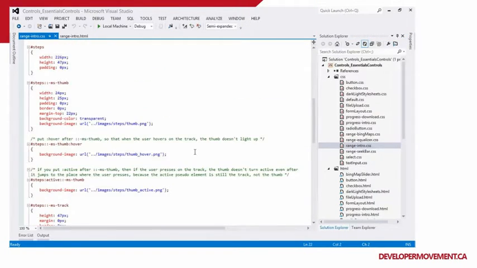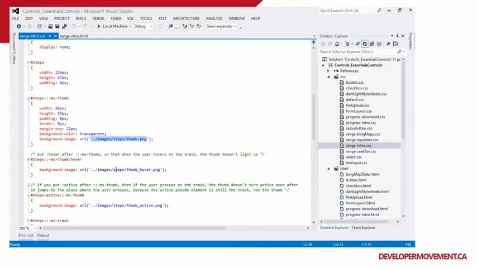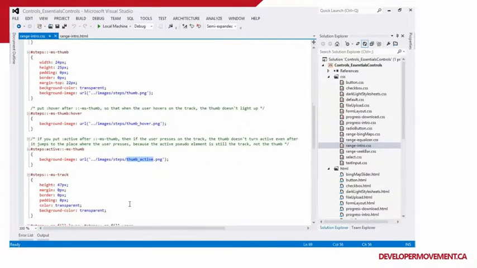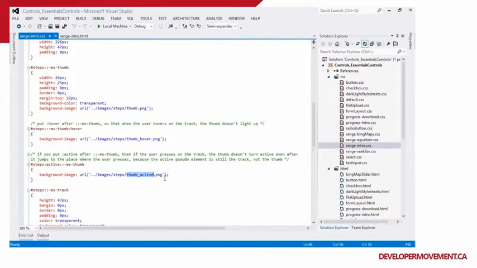And this is the CSS that is set. So you notice the thumb is changed to an image, images/steps/thumb.png. And it sets some other attributes in there. On the hover, it changes to the thumb hover. When it's active, it changes that. All CSS. There's actually no JavaScript to change the styling of the range control.